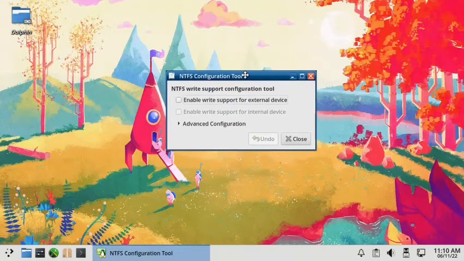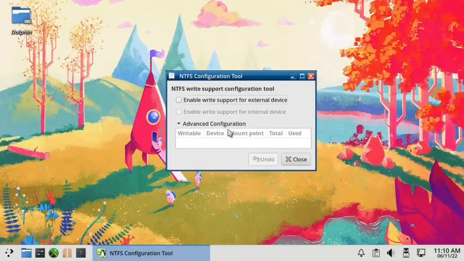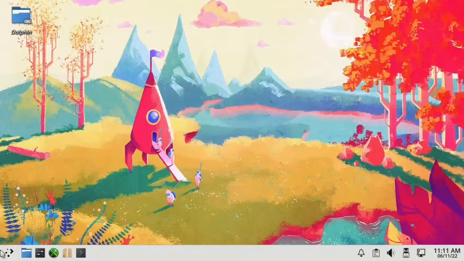So this is a tool to enable the write support for external device. If you insert any device with the NTFS file system, then this will enable the write support. So you can write any data to the external device which has NTFS file system, and there is also advanced configuration there. So I have clicked enable write support for external device. So you can write to any external device like a hard disk or a portable hard disk or a USB drive that is inserted in the system. I will close this.